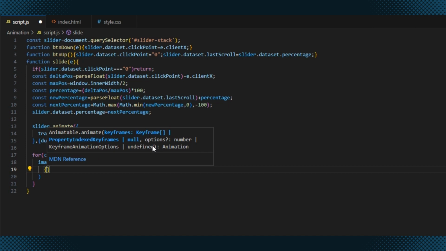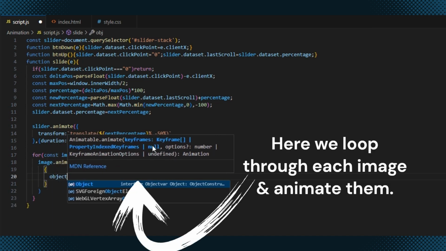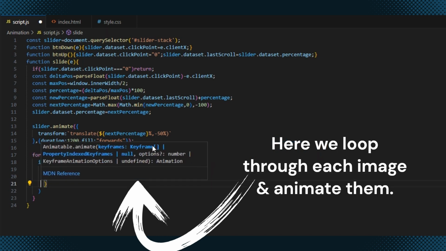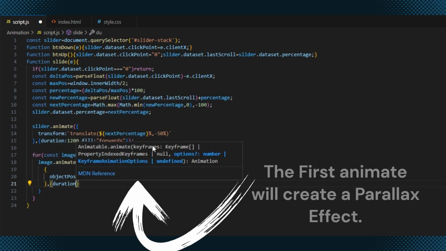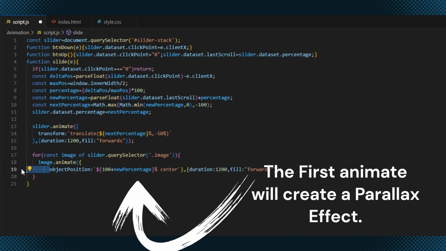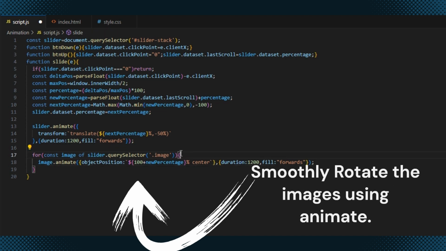Then add a for loop to animate each image inside the slider stack. I'll set two properties. First one is to change the object position from 0 to 100 for the beautiful parallax effect. And the second one is used to rotate these images, causing a tumbler effect. For this, I'll use the transform property with rotate value. You can multiply the next percentage value with 3.6 to get the rotation degrees.